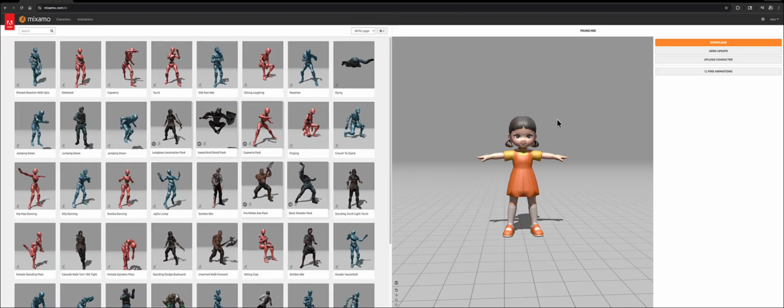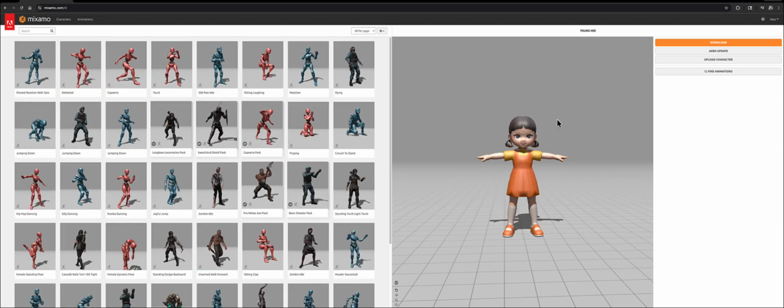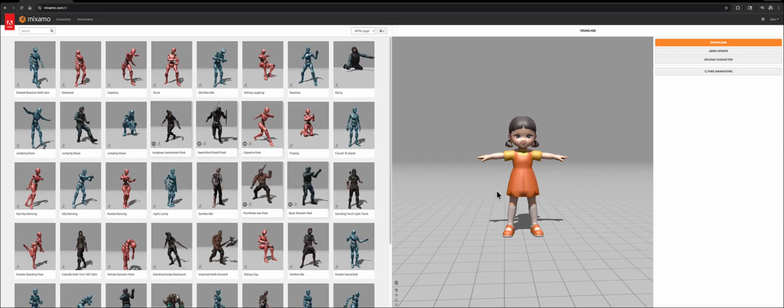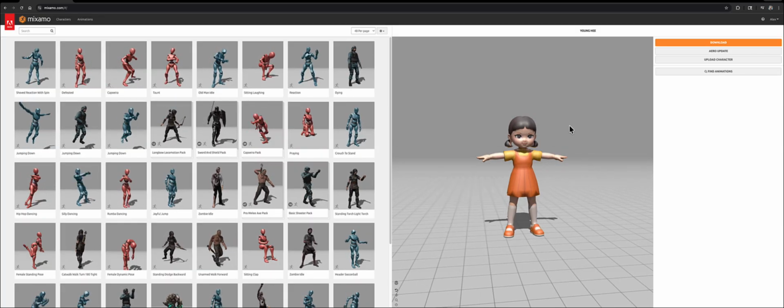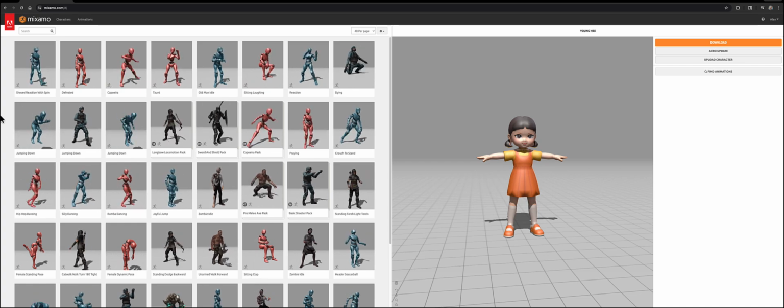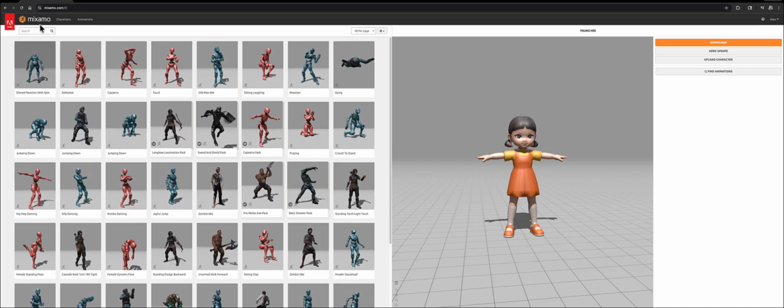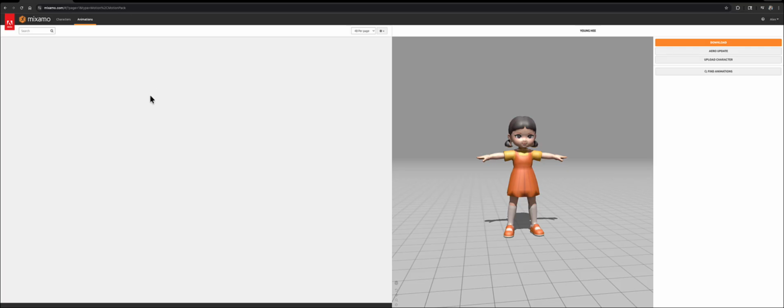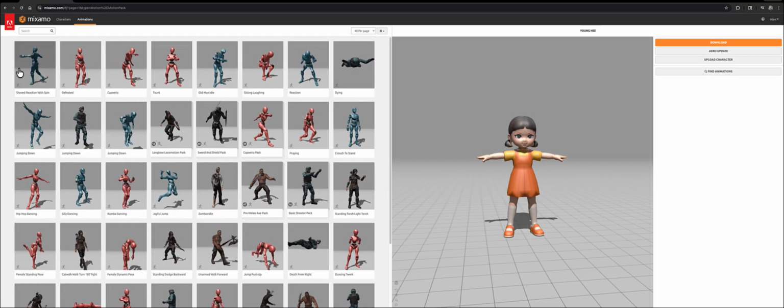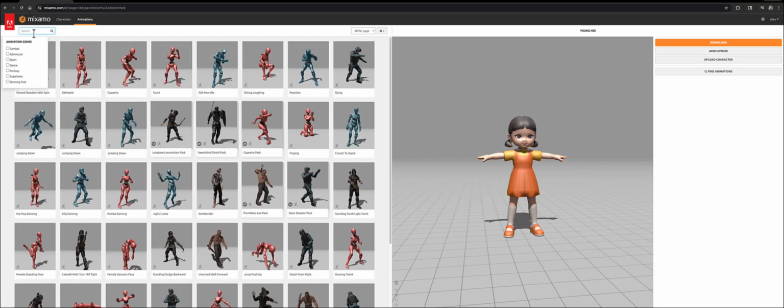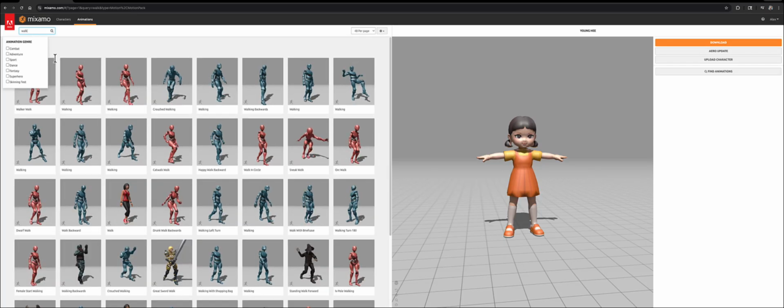If you have a character and wouldn't mind, let me know and I'll make a video on how to rig it inside here. It's pretty easy. But with this character, my own character, I can do things like add in animations that I could use for my game. So for example, if I want to use a walk cycle, I can add that.